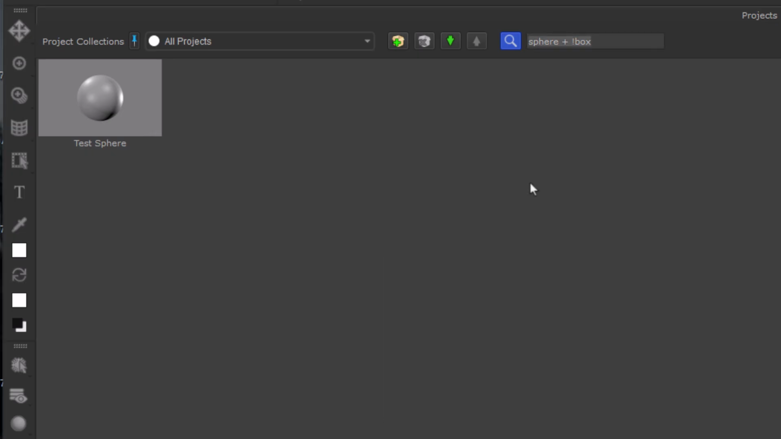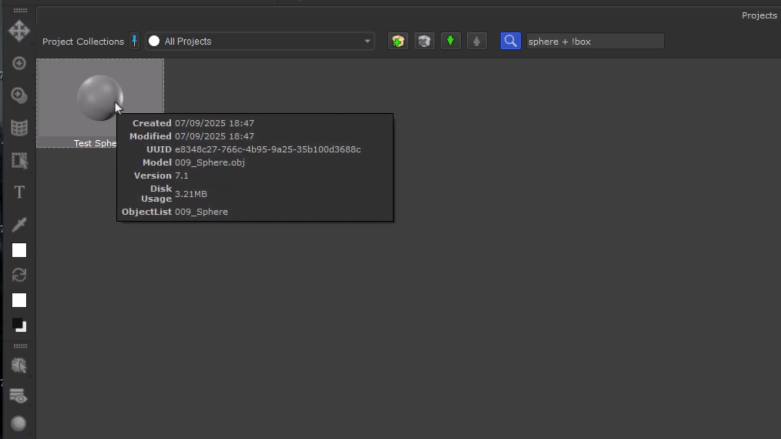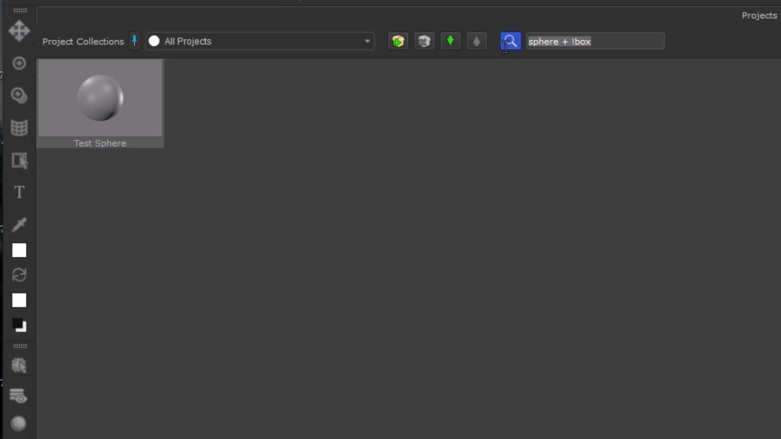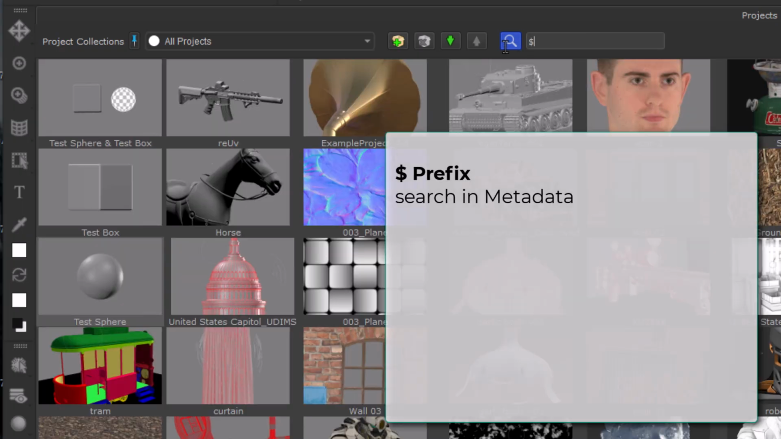Apart from the regular search inside project names, you can also use the search fields to search within a project's metadata. Metadata entries are, for example, the items you can find in the tooltips of projects. To search for metadata, prefix the search term with a $ sign. You can search both in specific metadata as well as all of them.